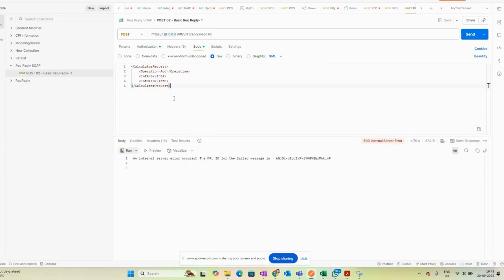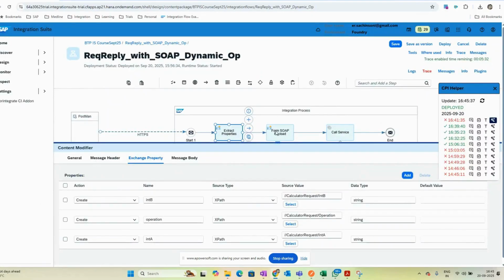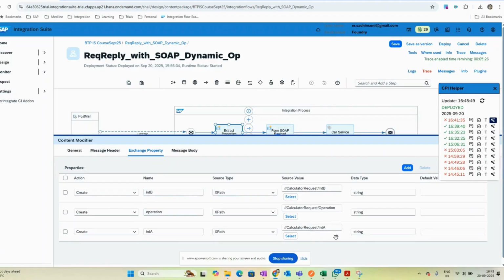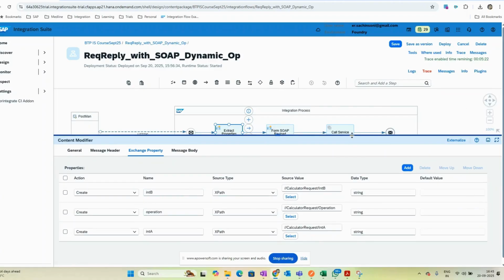Let's say I want to make it dynamic. This sample payload I can create as anything I like, because this I created as a very simple payload. Ultimately this is not the final payload which is going to my target. So I created a simple calculator request envelope and then under it the operation, integer a and integer b. Now as a first step in this content modifier, we extract a value. There is something called XPath.